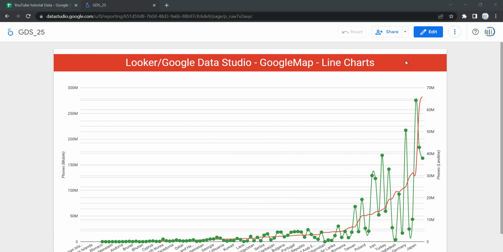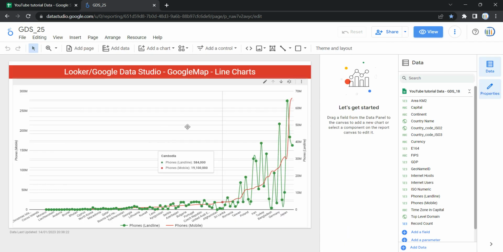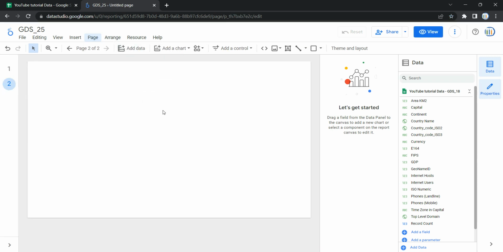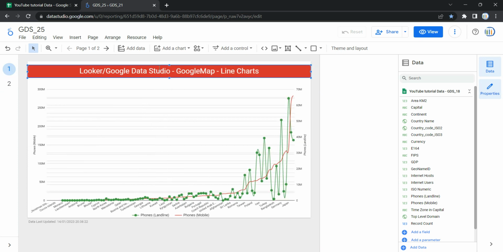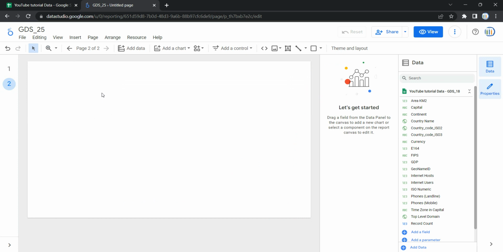So first of all, what I'm going to do over here is click on this edit button so that I can edit this page. Okay, and I'm going to add a page so that I can show you how you can create this line chart from scratch. So let me first copy this header and put it over here.